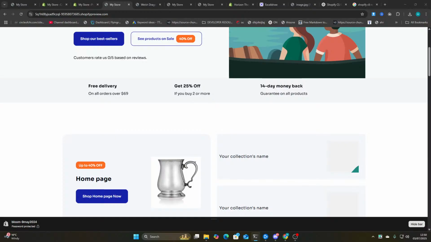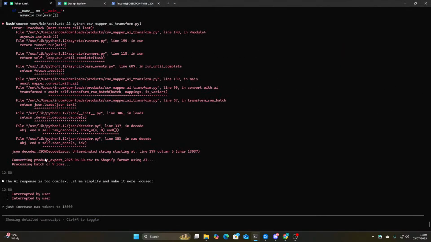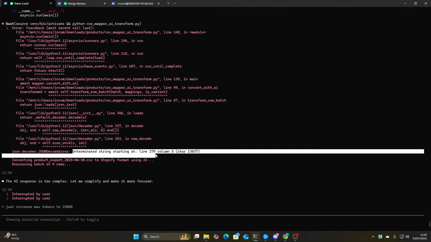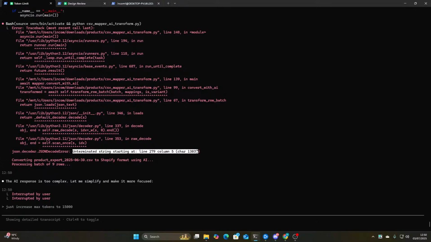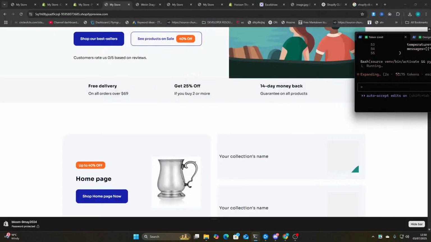So I'm going to give you guys a little tip here. When you see this error here, unterminated string starting at line 279, column 5, character 13,000. What it's basically saying is the max tokens is too small.